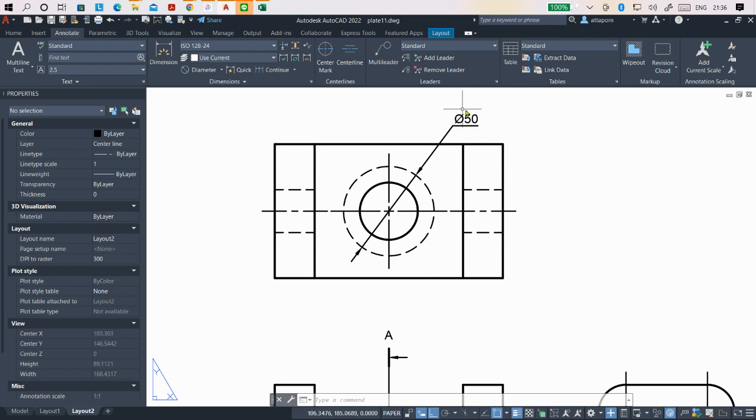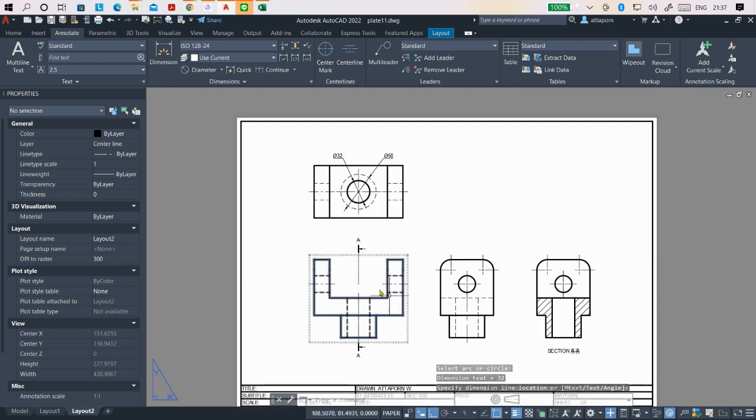This text height is 2.5. Okay. This one is 32 for me. We can relocate or rearrange the position of the dimension after that. And this circle as well.